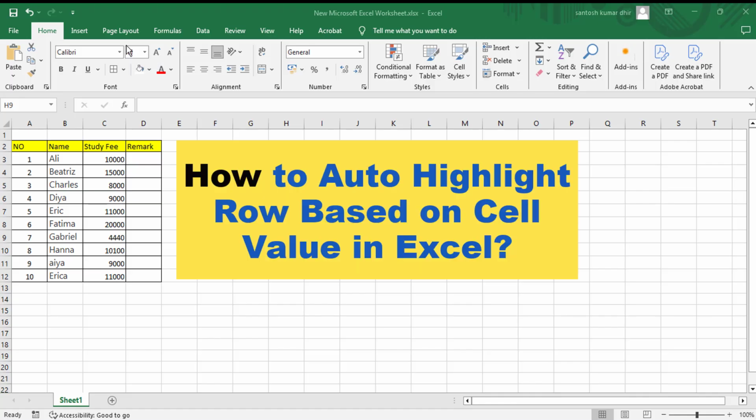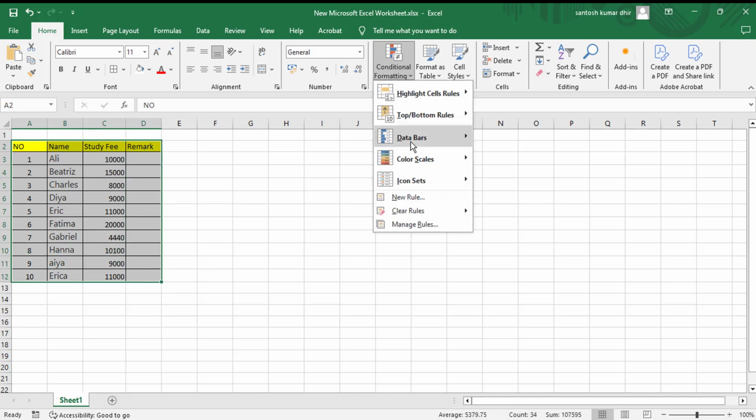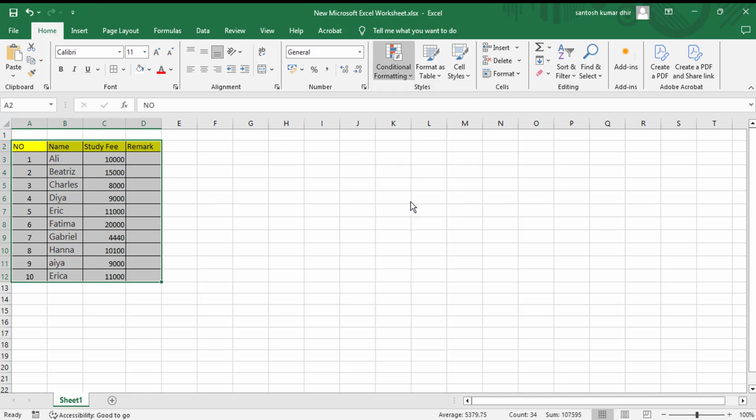In this tutorial, I'm gonna be showing you how to auto-highlight row based on cell value in Excel. To auto-highlight row based on cell value in Excel, you can do the following. Select the entire dataset. In the Home tab, select Conditional Formatting. From the drop-down menu, select New Rule.